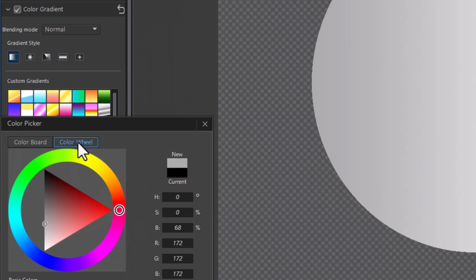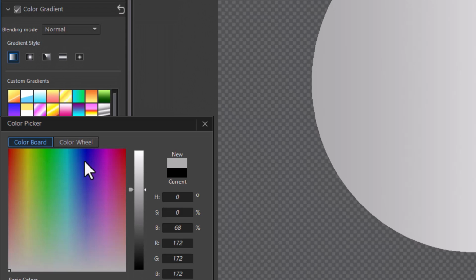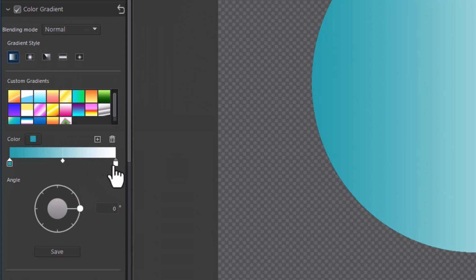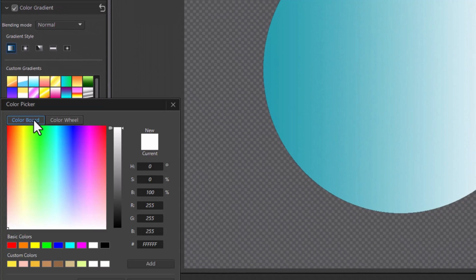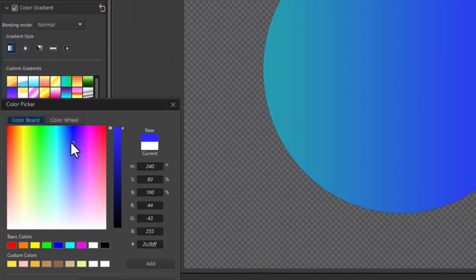Or again, I can use the color wheel instead. So let's take someone in the light blue, click on OK. I'll go to the other color stop at the other end and click on that color. And let's go to a darker blue. And so there we have some contrast if we want.